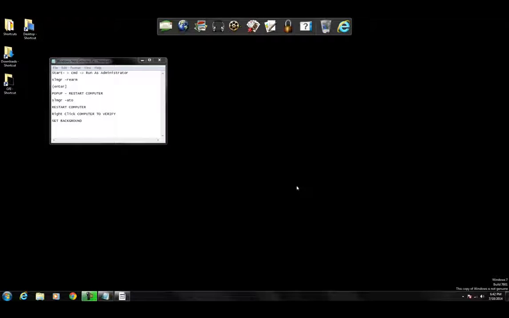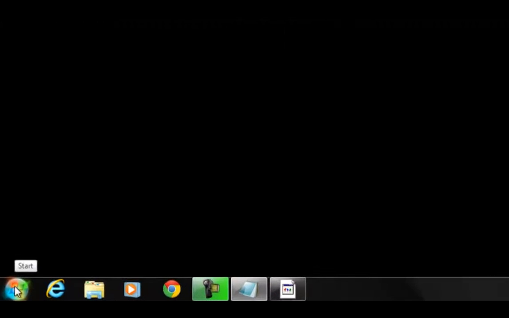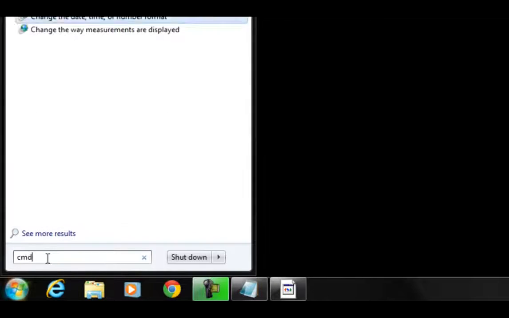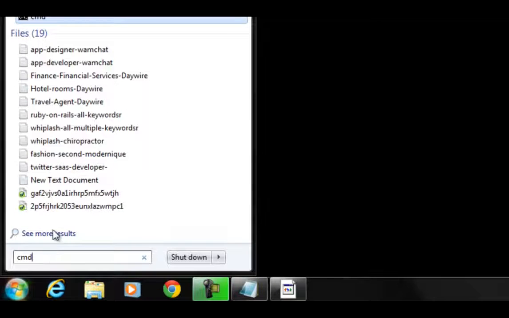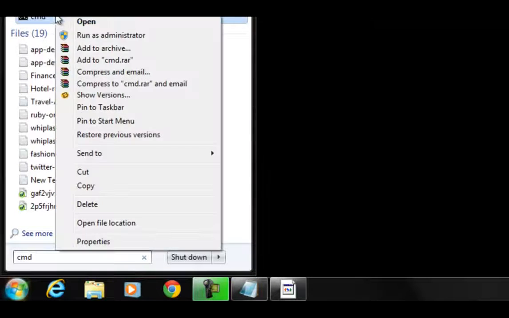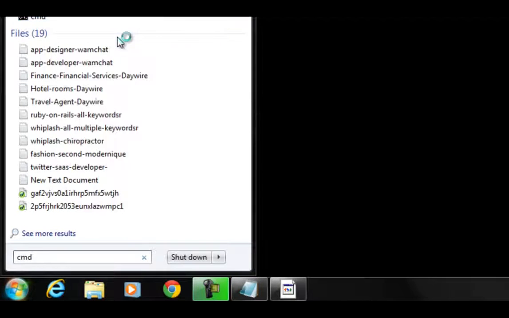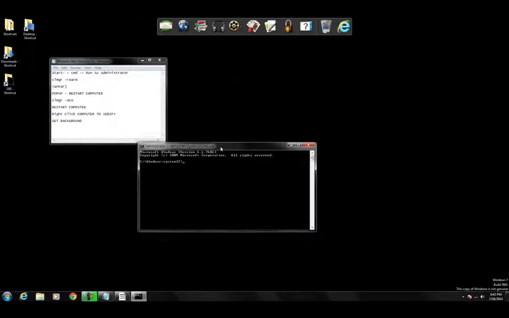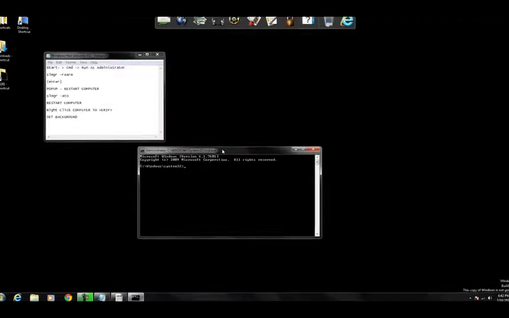So the first thing you do, you can see the instructions are right here. You will go to your start button, which is right down here, and you type in the letters CMD. This is your command prompt. You just do a simple right click on that and run as administrator, and this will let your computer do all the activities that the administrator should have control of.